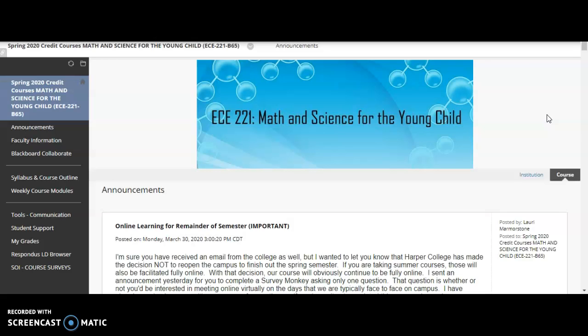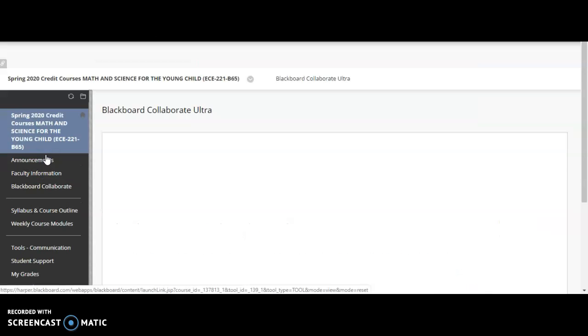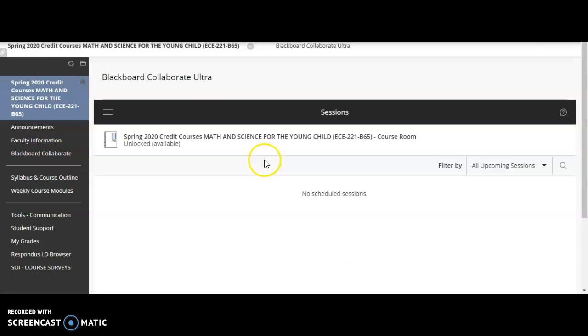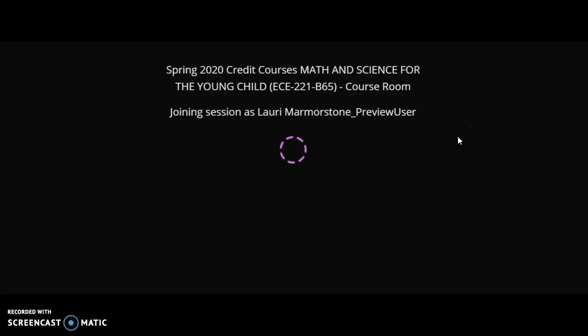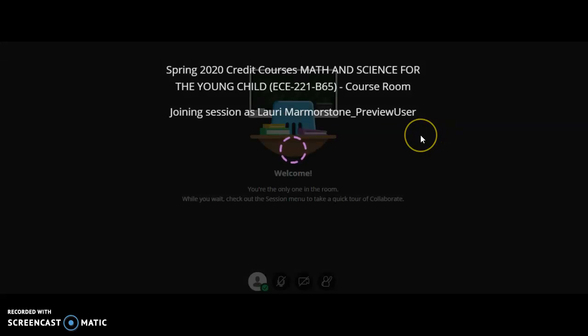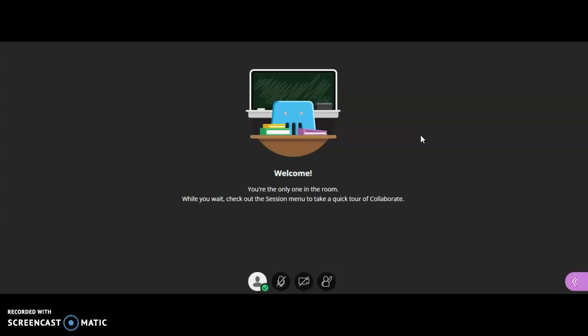So to access the Blackboard Collaborate platform, you're going to click on this link here that says Blackboard Collaborate on the left-hand side of your course menu. Once you click on that, it's going to take you to a new screen, and you're going to click on this link here, the only link that is available. Once you click on that link, you're going to hit Join Course Room. And then once you join that, you are in. There's nothing else that you have to do. I will open the site, and you will see that it is open once you get there.